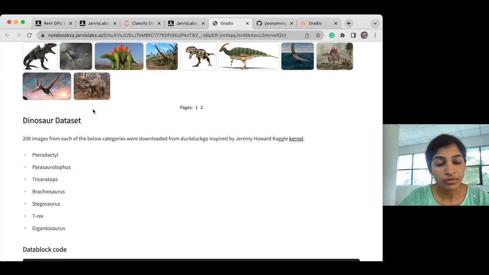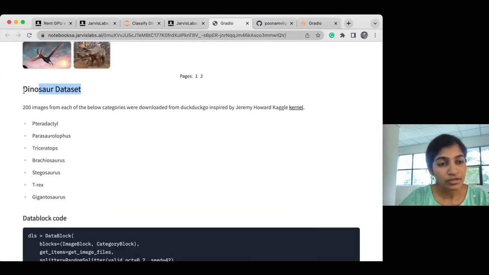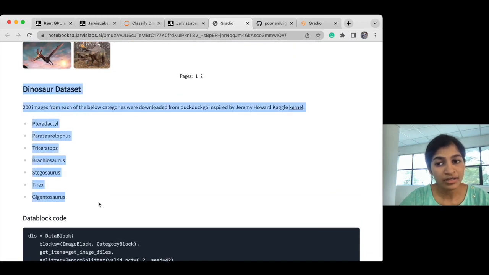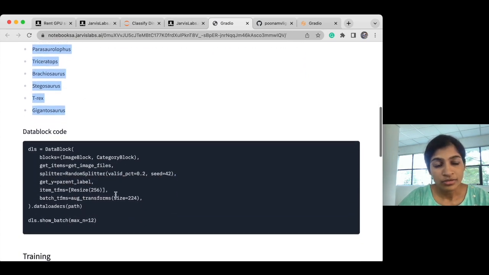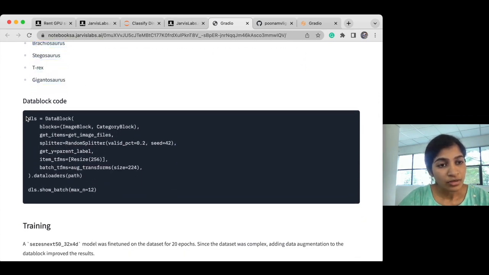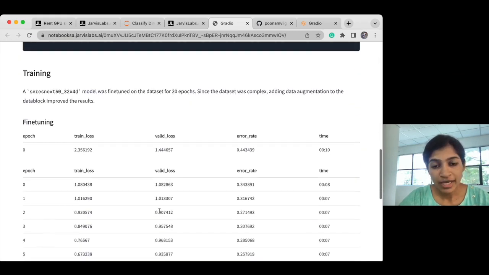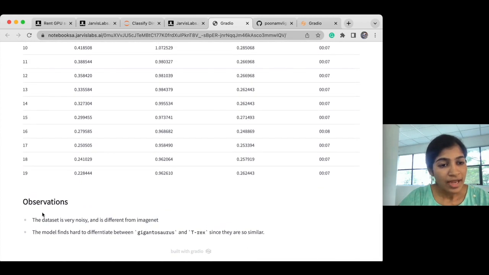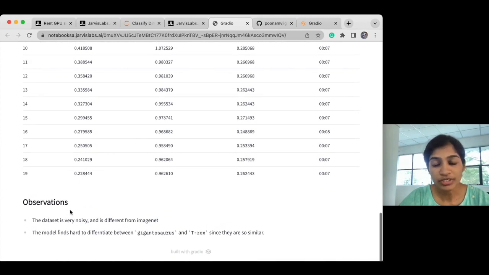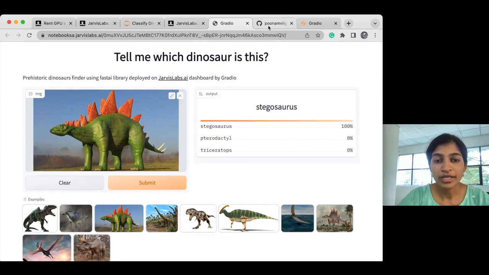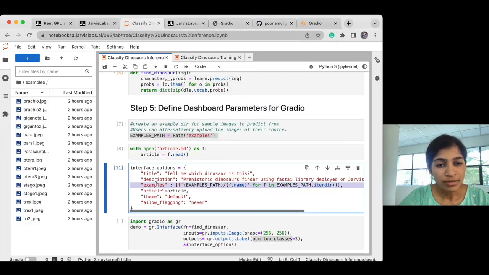I've written a small blog-like piece about what kind of dataset I have, how I gathered my data, and what categories I'm using. When users upload images, they have to upload something from these categories to get correct results. It also covers what the data block code looks like, what augmentations I've used, what my training and loss look like, and what observations I noticed while training my model and getting predictions out of it. So these are in the example directory.